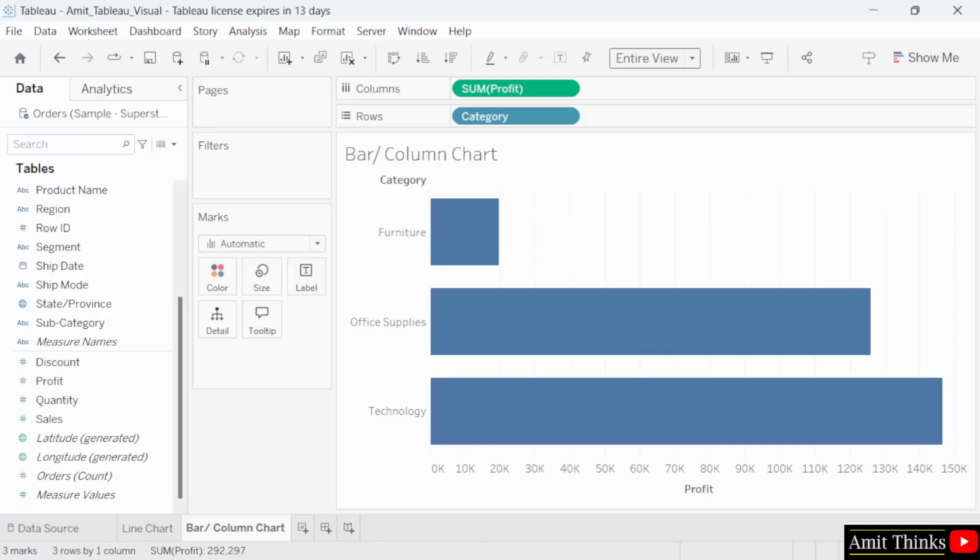Now we will create a column chart. So our column chart will display categories in a vertical form. That means the chart will visualize the sum of profit for the three categories. X-axis will represent the categories and Y-axis will display the sum of profit. So completely opposite. For that, you also have an option here, swap rows and columns. So I'll just swap it.